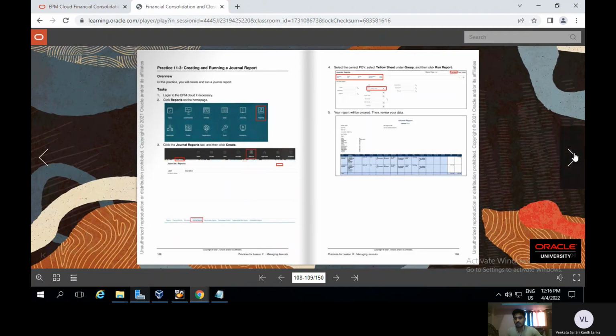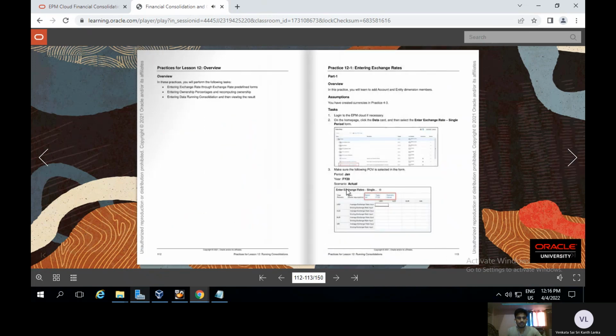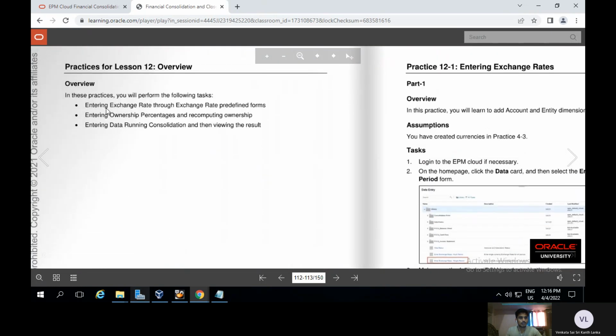Back to the activity guide. Click on. So the next practice will be running consolidation. In this practice, entering exchange rates through the exchange rate predefined forms, entering ownership percentages and recomputing ownership, entering data, running consolidation and viewing the result.